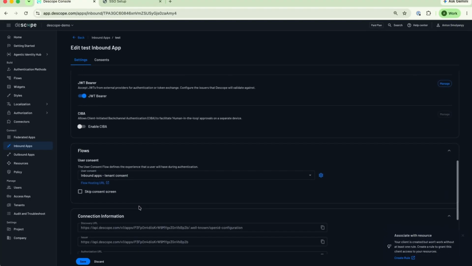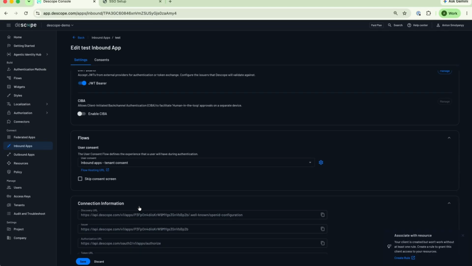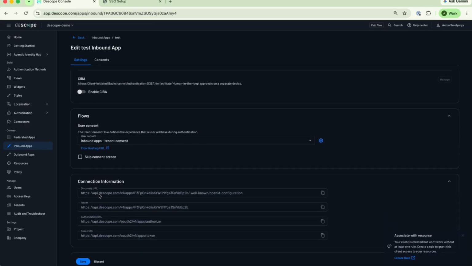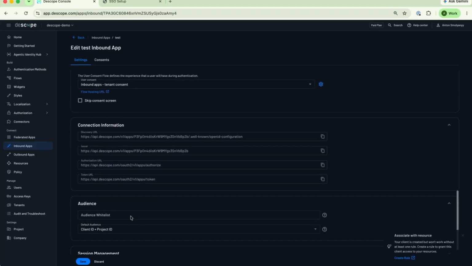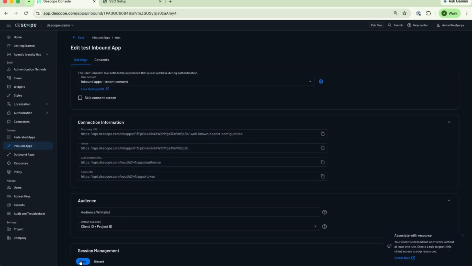So for example, when someone wants permission to access your API, the external app redirects the user to Descope's OAuth authorized endpoint, the user logs in, consents to scopes, and then the external app gets an access token.